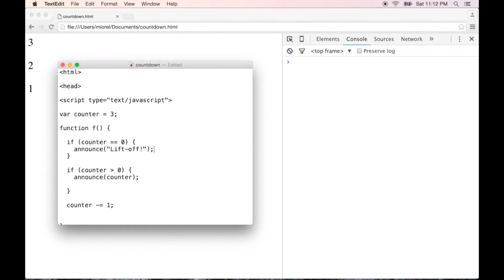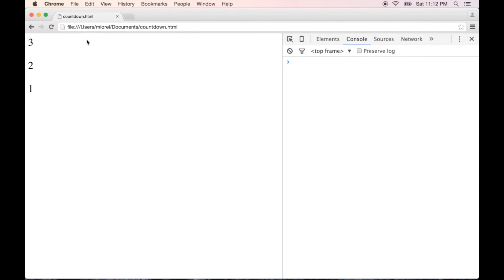For the final touch, let's start the counter at 10. Save. Here we go. Are you excited? 10, 9, 8, 7, 6, 5, 4, 3, 2, 1, liftoff! Okay, so that was pretty fun, I think.